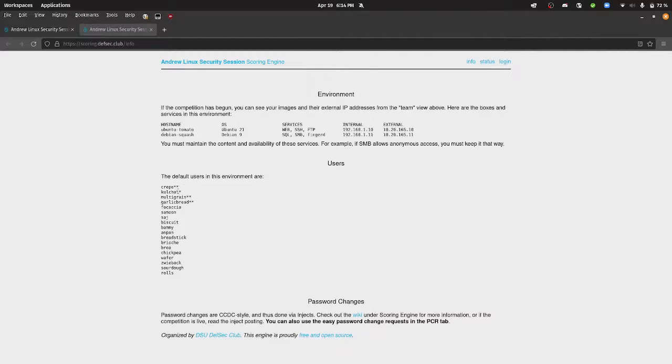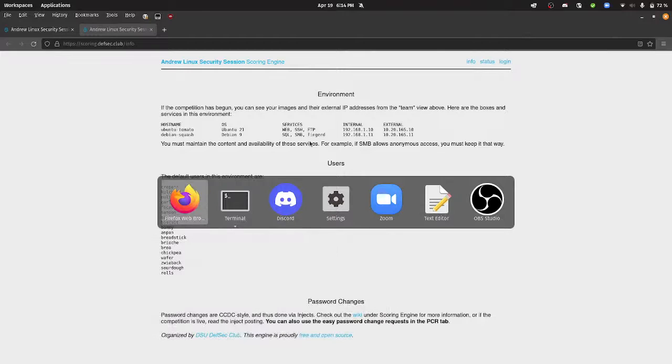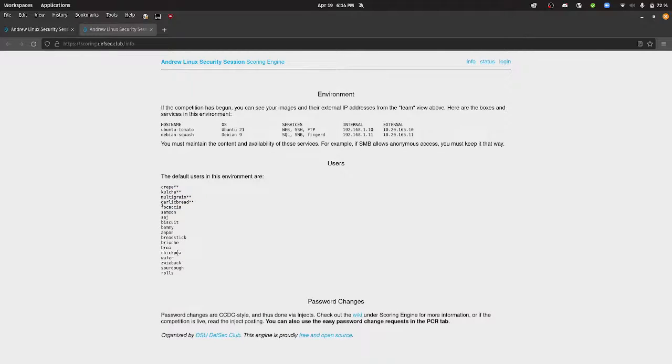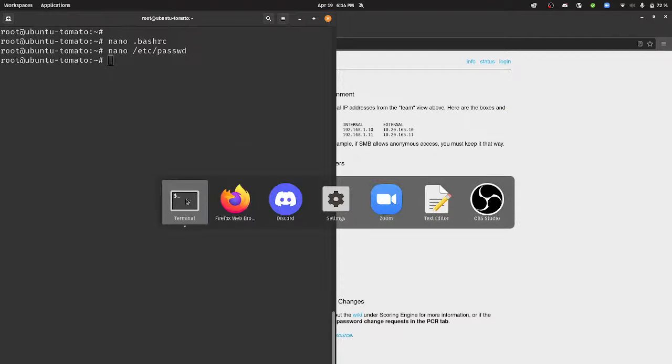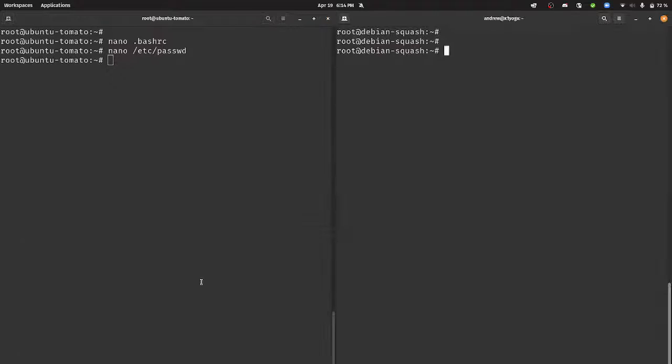I don't know. I'm going to punt on that one for now. So those are the users that should be logging in, I would assume. If we see anybody else logging in, we'll check into that. Let's check the password file on the other machine.